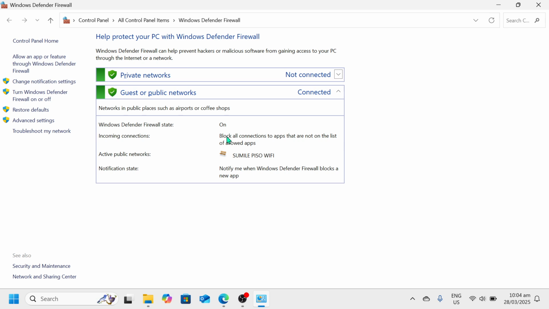In this window, we will see in the left pane options like allow an app or feature through Windows Defender firewall, change notification settings, turn Windows Defender firewall on or off, restore defaults, advanced settings, and troubleshoot my network. We will go with the option turn Windows Defender firewall on or off, so just click on that.